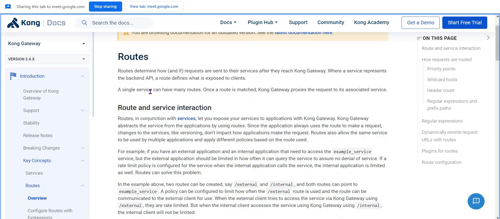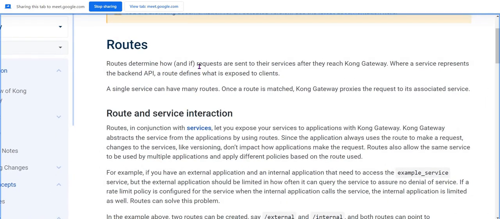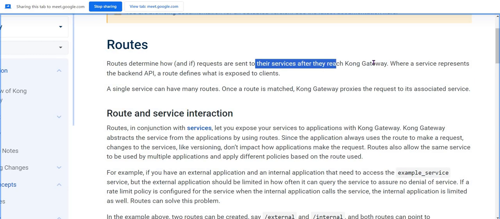So let's see route in detail. Routes determine how and if requests are sent to their services after they reach Kong gateway, right? So route will decide how it will go to the services from gateway. Where a service represents the backend API, we know about that. A route defines what is exposed to the client.